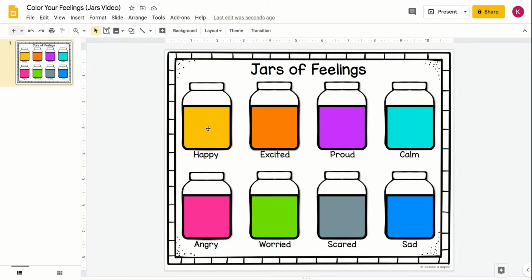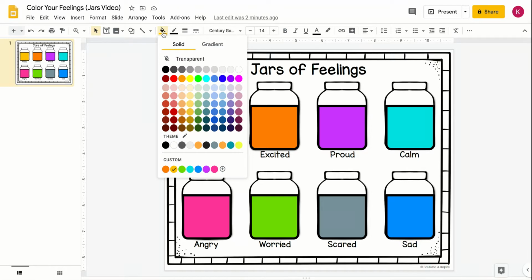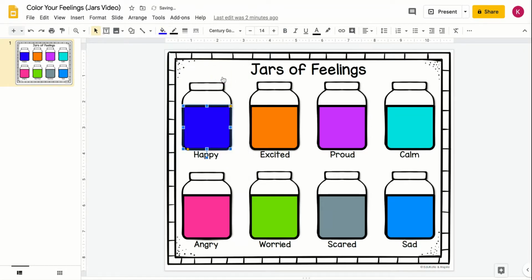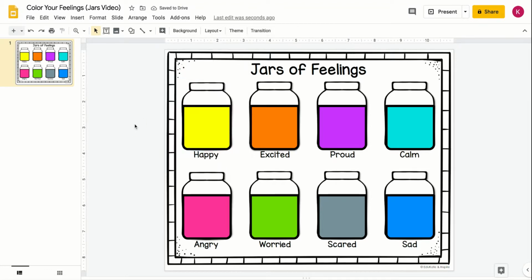Now, I've already colored the jars for you, but if you want to change the colors, you can do that up here. You click the jar, come up to your fill bucket, and you can change the jars to any colors that you want. Maybe when you think of happy, you think of a bright yellow color. You can choose your colors up there.